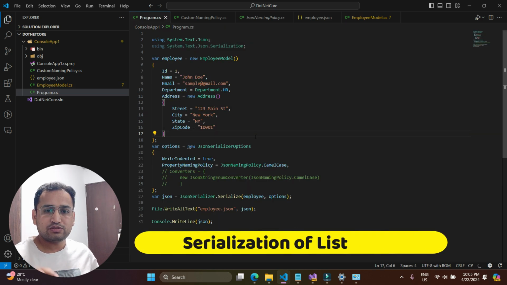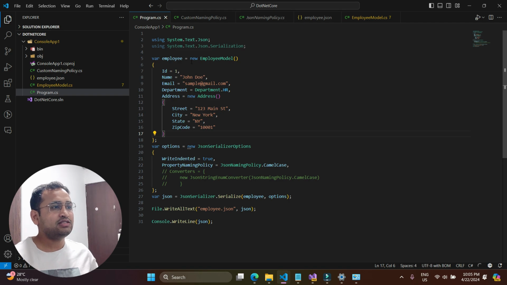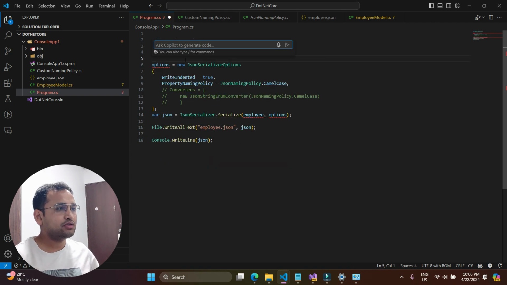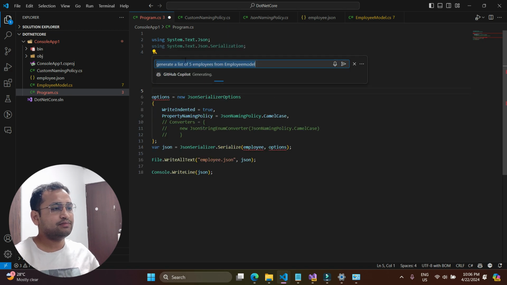And remember, this concept is not applicable only on one single model or object. If you are having a list as well, then also this concept will work. And let's generate that list by using this GitHub Copilot. So here I'm writing this, generate a list of 5 employees from employee model. Press the enter button.